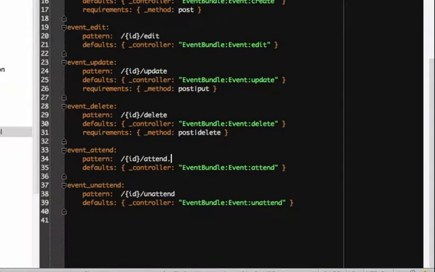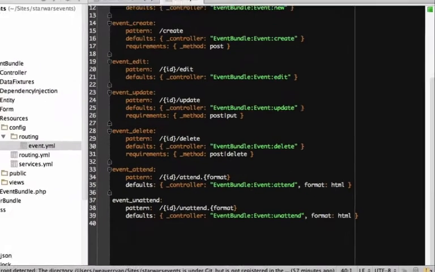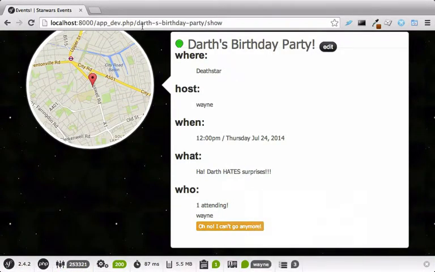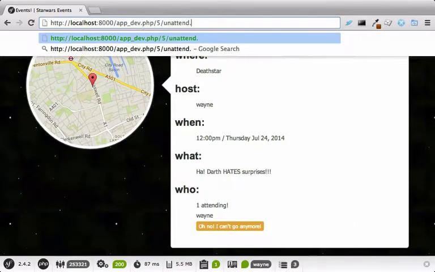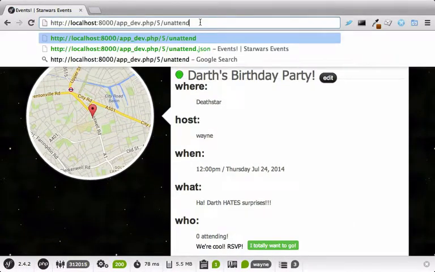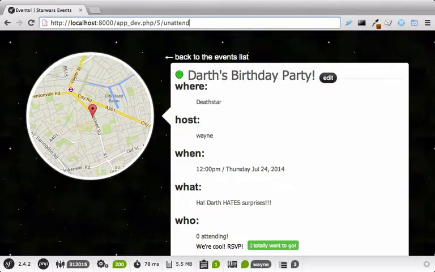Start by adding a format wildcard to both of the routes. Give it a default value of html. As soon as we give a wildcard a default value, it makes it optional. For us, it means that we can now go to /5/attend.json, but /5/attend still works too. So if the format part is missing, the route still matches.